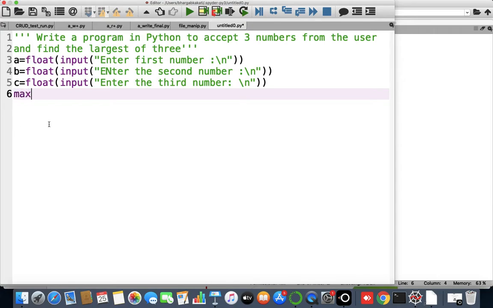So what we'll do, we'll take a variable, let's say max equals A. That means whatever you enter through A, by default it will be assumed as the greatest number. After that, I'll compare the second number denoted by the variable B with the maximum, that is with A. So I'll write here, if B greater than max, that means it will be checked whether the second number is greater than the first number or not.